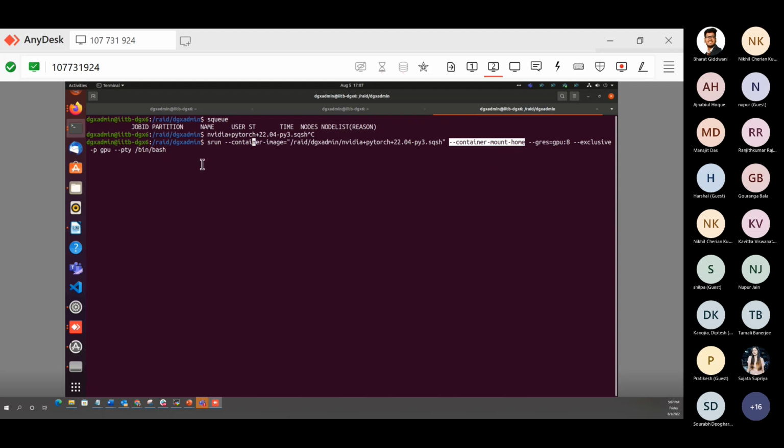it will automatically mount the home directory inside the container. Okay, my home directory is /home/dgxadmin. It will mount that inside my image.